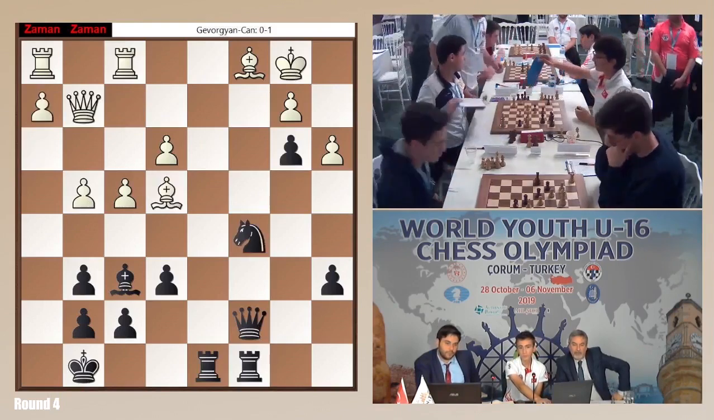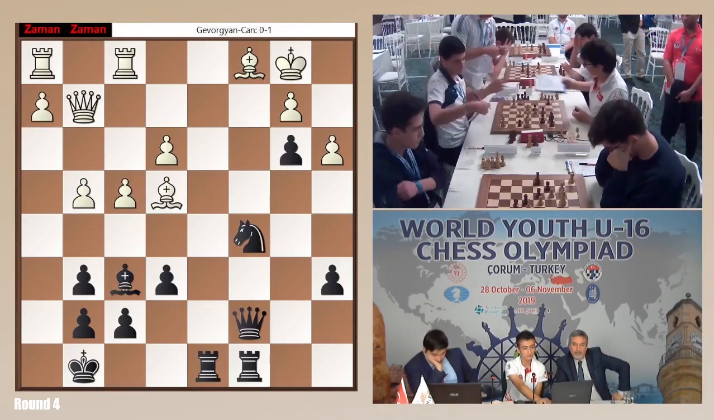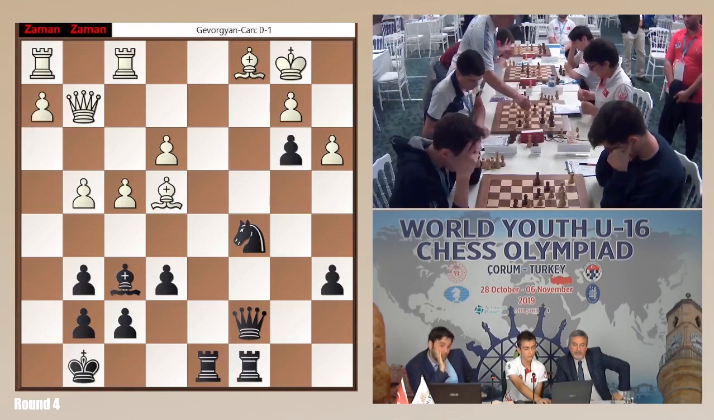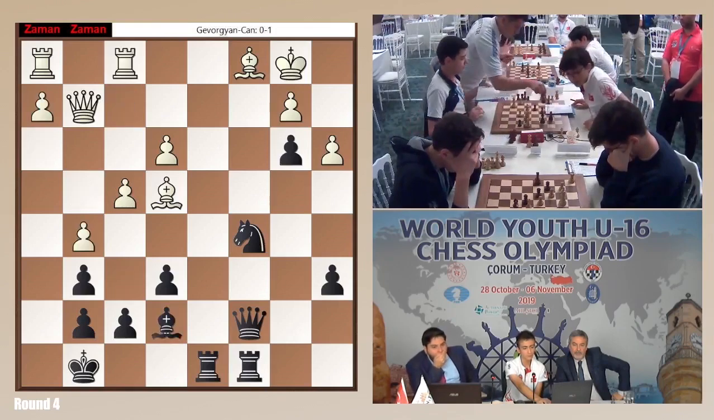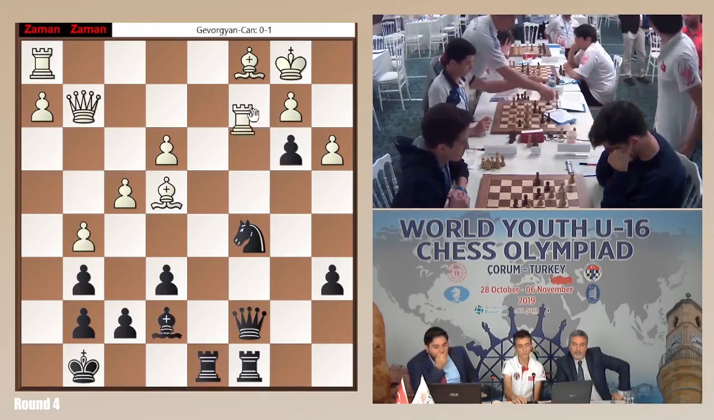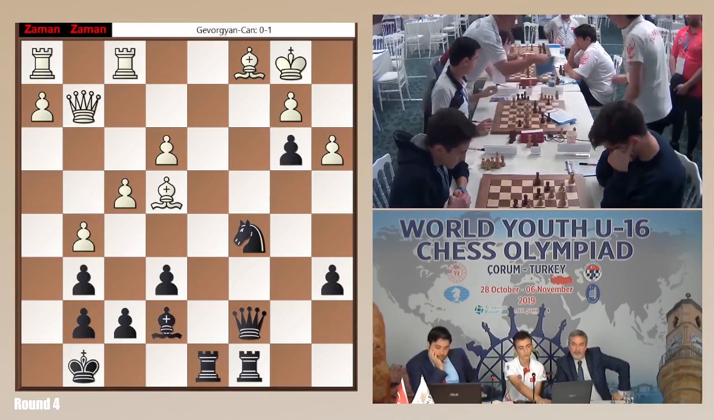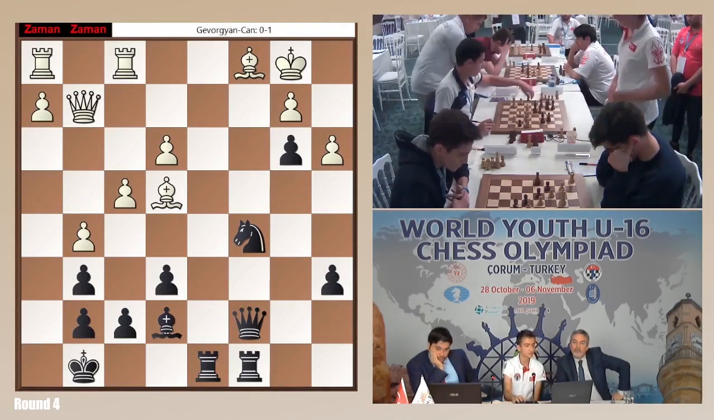Queen c2 was bad. Yeah, but I think he didn't see it, so that's why he played rook f2. He wanted to protect the c2. Yeah, he didn't see the rook h2, rook c2 idea.